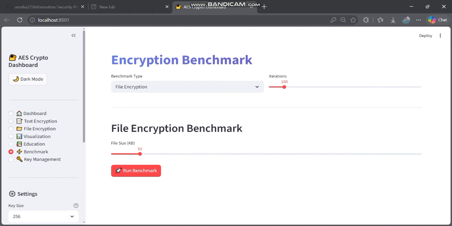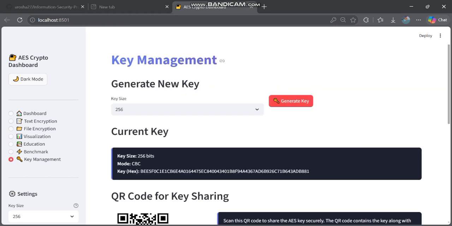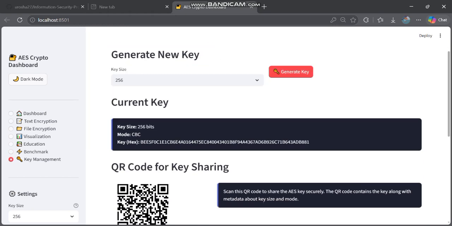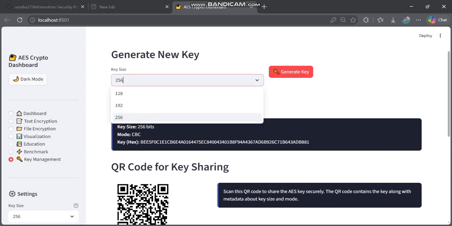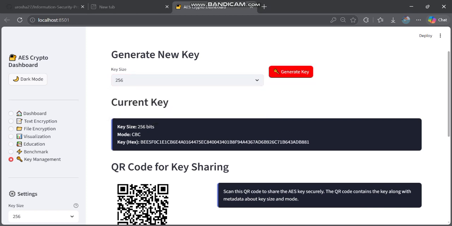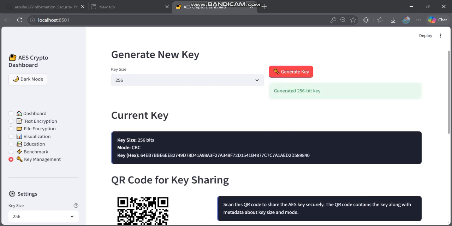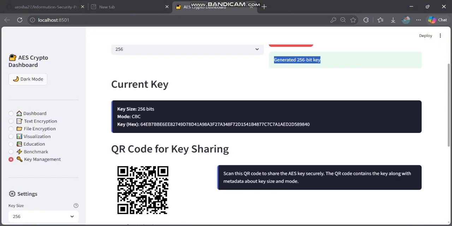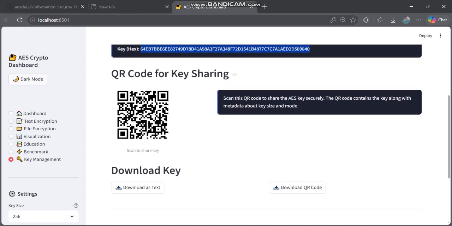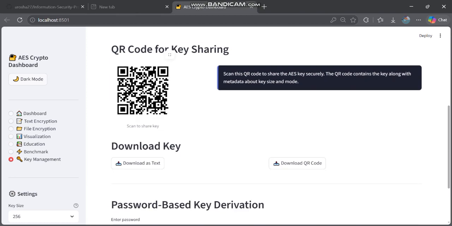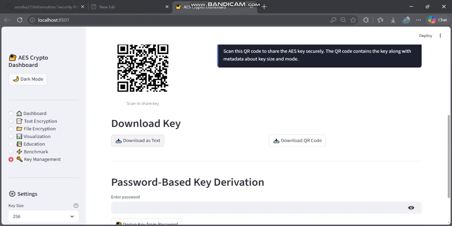Finally, the key management section provides tools for generating and managing the Advanced Encryption Standard keys. You can generate keys of different sizes, 128, 192 or 256 bits. Obviously, larger keys provide more security but may be slightly slower. The current key is displayed with all its metadata, and you can generate a QR code for easy sharing. You can also download the key as a text file or download the QR code as an image.